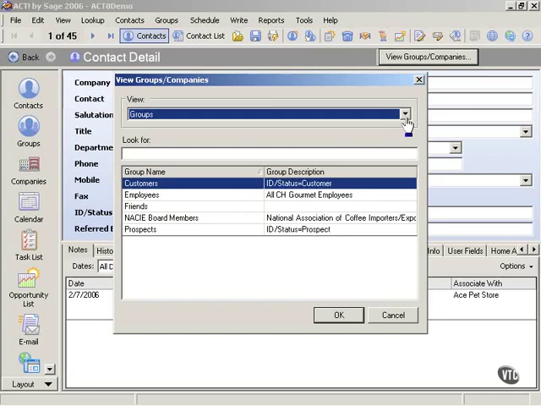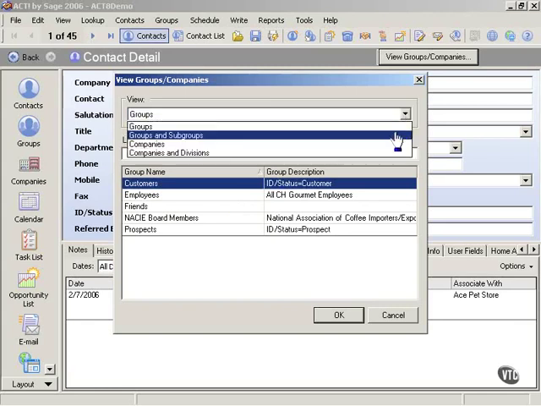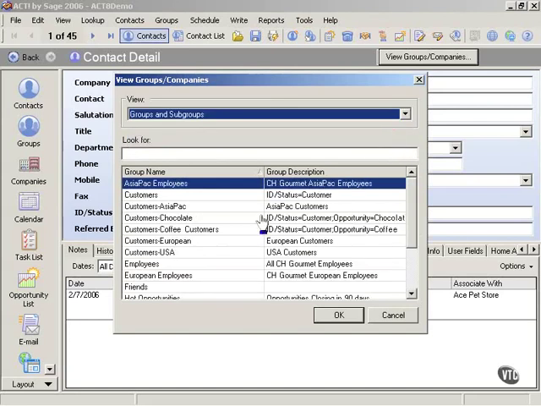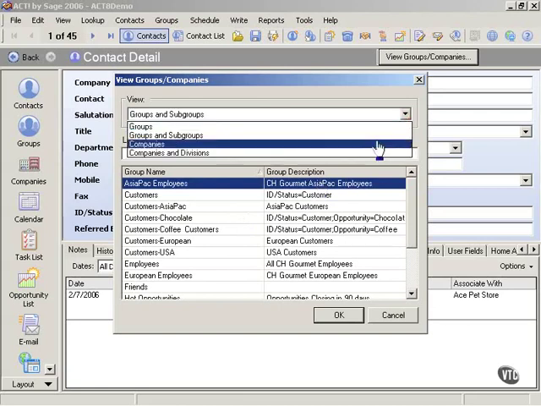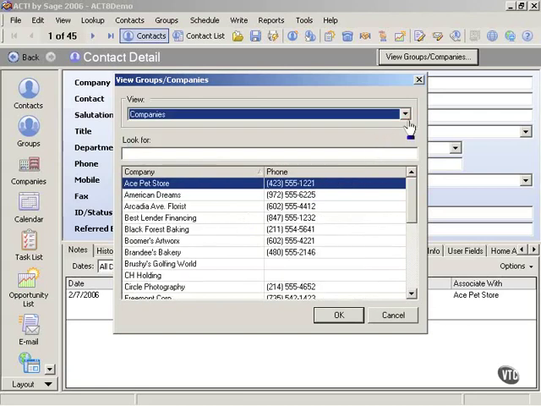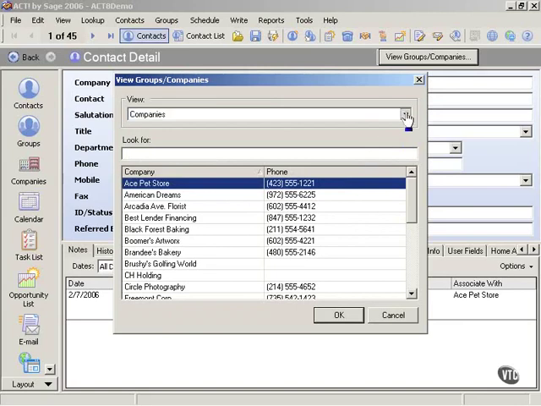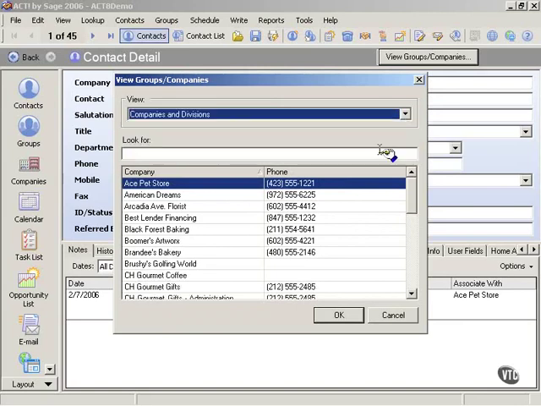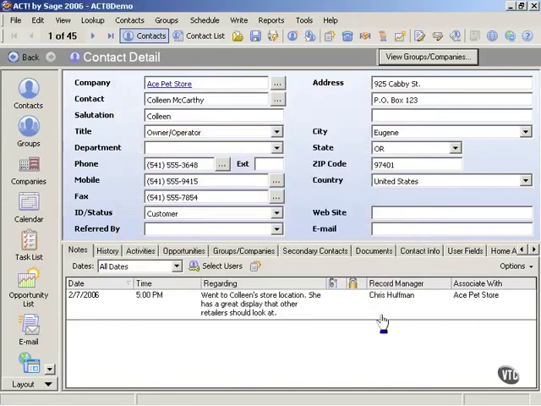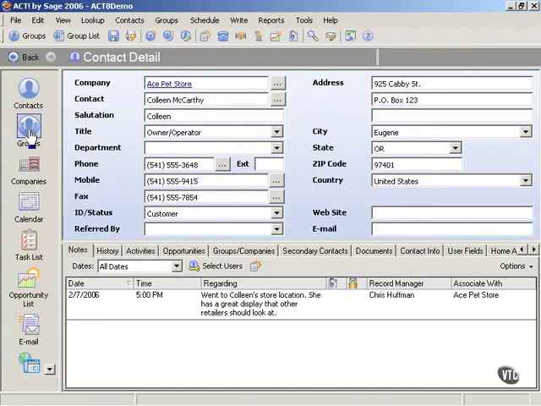Now, if we click on the drop down, we can see that we have groups and subgroups as another selection, which allows us to see not just the major group, but also the subgroups that are within a group. We'll take another look at that here in just a second. We can also look at companies, and then companies and divisions within companies. And so we've got lots of different ways that we can sort our database. I'm going to click Cancel here for now, and what I'm going to do is click on Groups in the navigation bar.